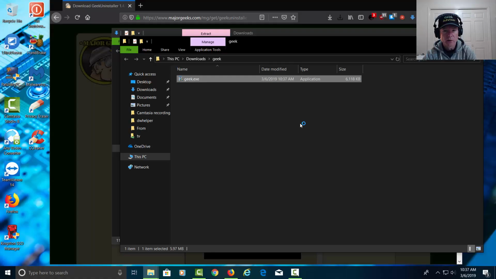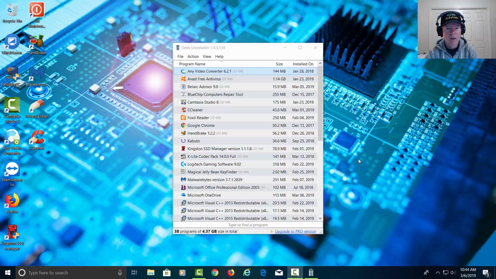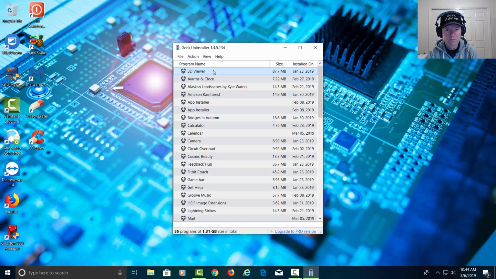Once that's extracted, I'm going to go ahead and click on the geek.exe. Windows 10 wants to know if we want to run this. Is it okay to run? I'm going to say yes. Once we get into the program, it shows us all the different programs that we can uninstall. We can go up here to View. We can pick Windows Store apps if we want to. It'll load those up, so we can get rid of those as well if we want.